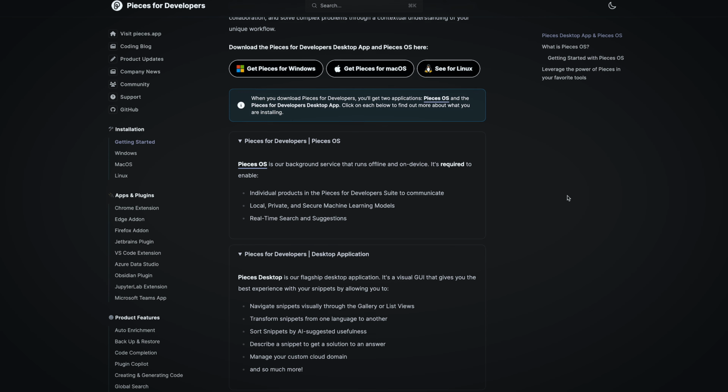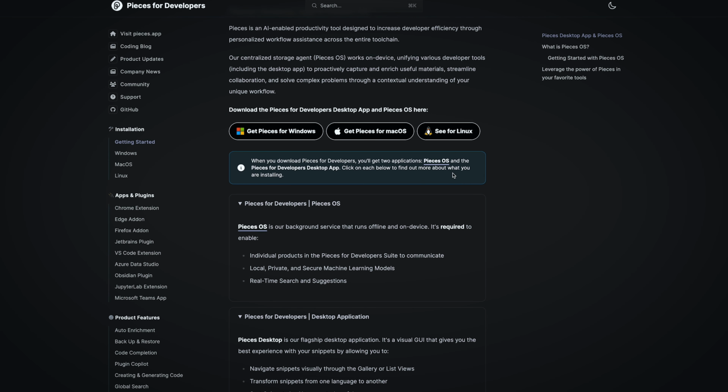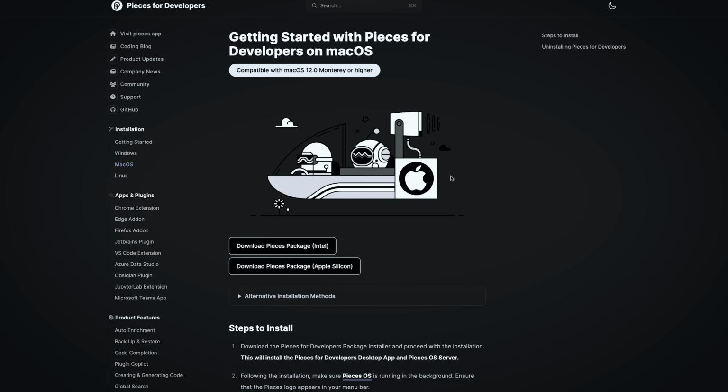But now what you need to do is click on the relevant button depending on your OS. I'm going to install it for macOS, and I'm going to click on macOS for Apple Silicon. Then my computer is going to start downloading this installer package. Once it's downloaded, I'm going to click on the installer and go through the installation process. And once it's done, we can delete the installer and our Pieces application is going to open up.